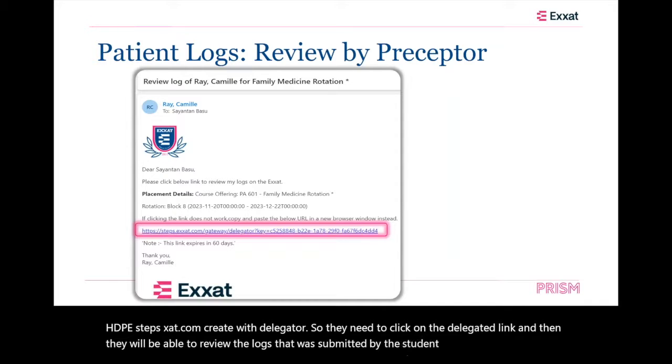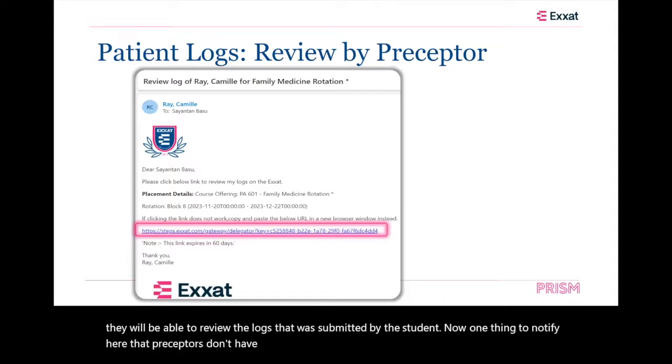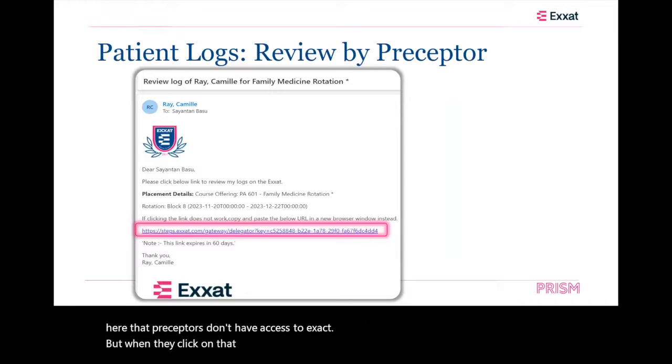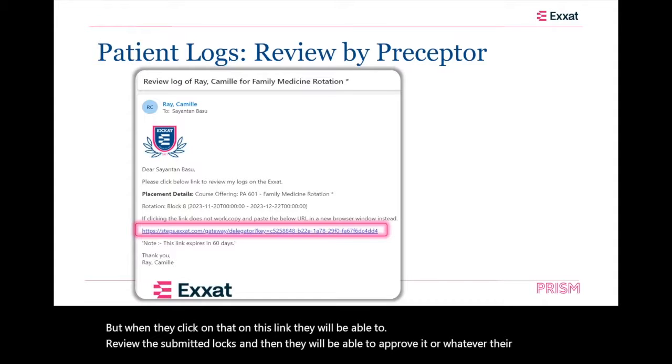One thing to note here is that preceptors don't have access to Exat. But when they click on this link, they will be able to review the submitted logs, and then they will be able to approve them or give whatever their responses are, without any username and password.